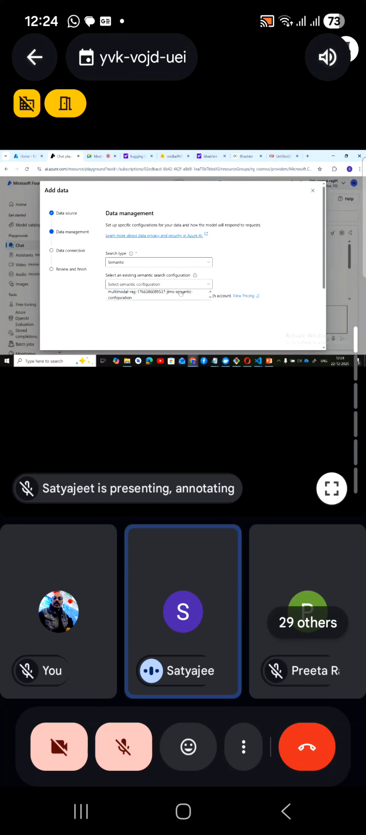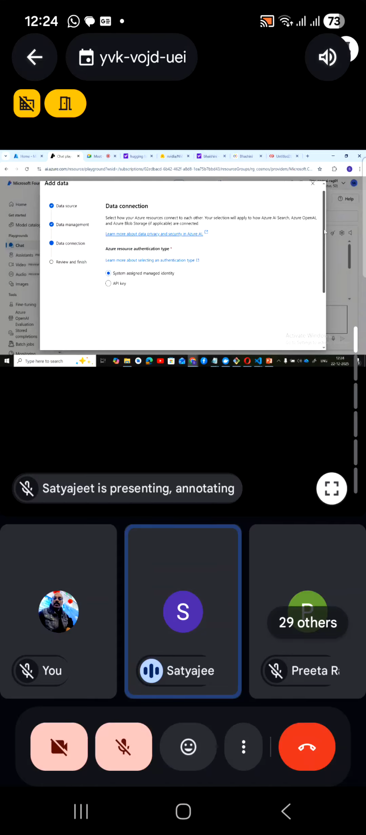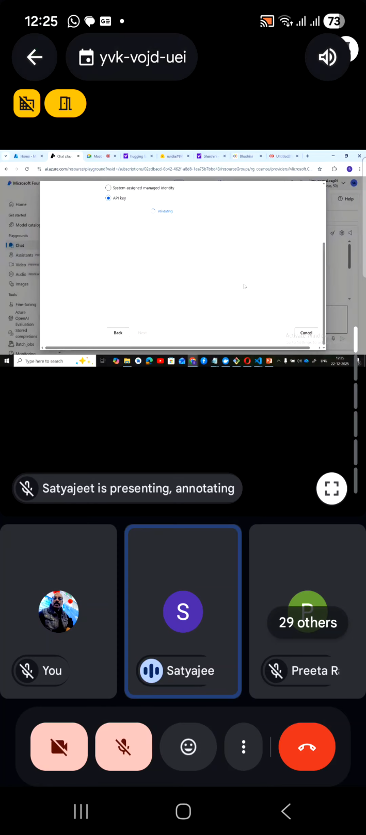Again, I have to select these configurations, because my vector embedding, text embedding is attached with this multimodal RAG, this one. Okay. So I've selected this one and I'll click next. So whether it is a system assigned or API key, I think it should be API key. And let me select API key. So let me validate it. And again, it will validate it.